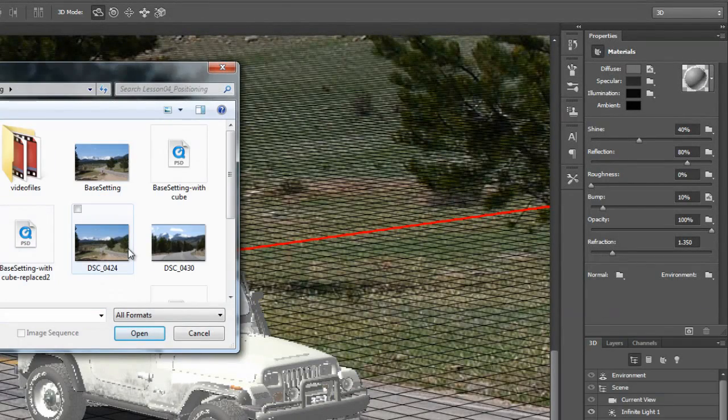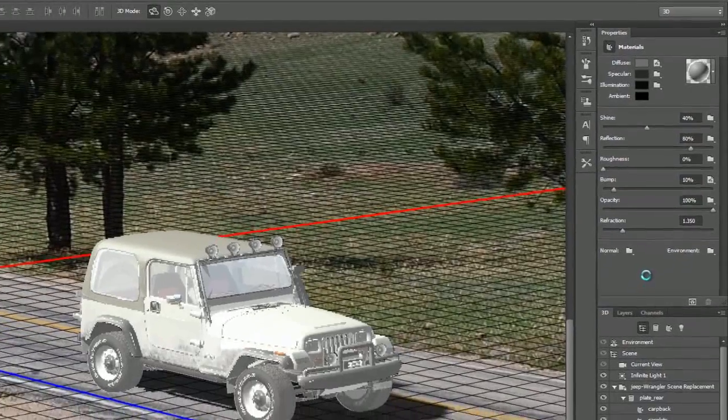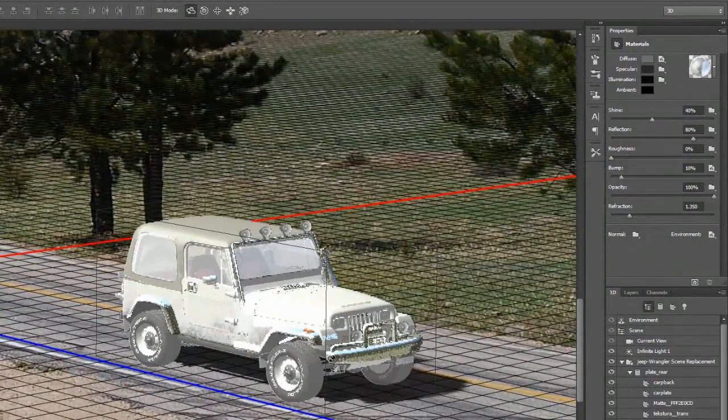And for the environment map, I used the base setting JPEG that serves as the background for our 3D scene. In this way, that reflective chrome surface will be reflecting an image that looks just like that background. This is a small touch that really helps to sell the illusion that this model is actually in this scene.